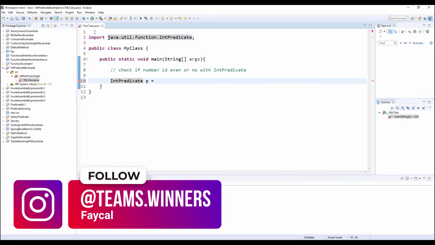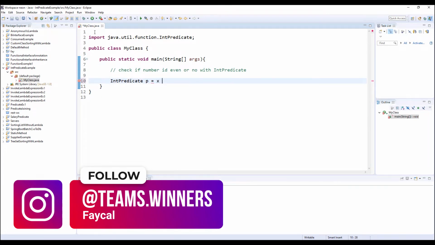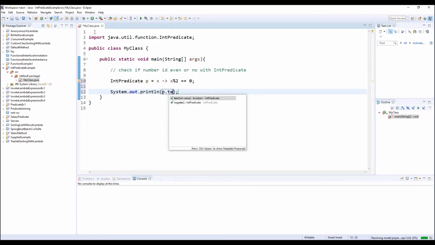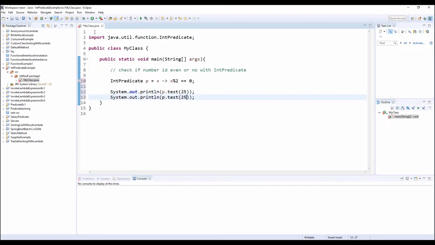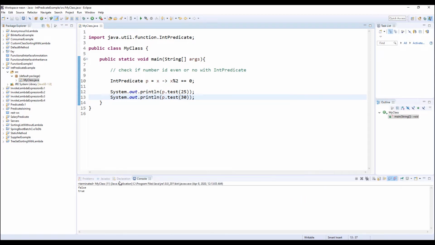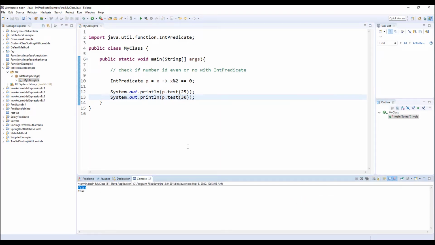Now I will create my lambda expression, always the same thing: x arrow, x divided by 2 equals 0. And here I will check System.out.println(p.test) with int value 25, and here the same thing with 24, 30. Okay, let's see the result. False and true. It works perfectly.